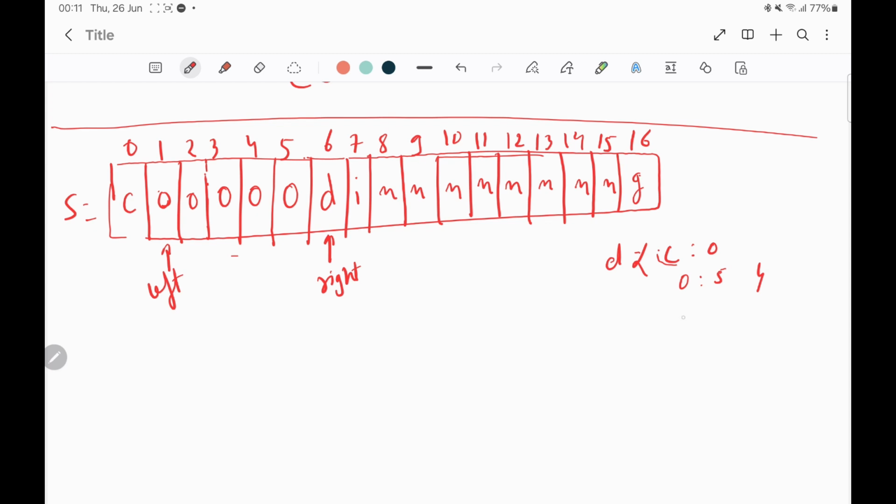Now I will also update my D here. So D is at index number 6. Now I move my right pointer to I. So my right pointer is here, but again this window is not valid. So what we will do, we will again find, and meanwhile while moving my left pointer, we also need to delete this C from the dictionary.